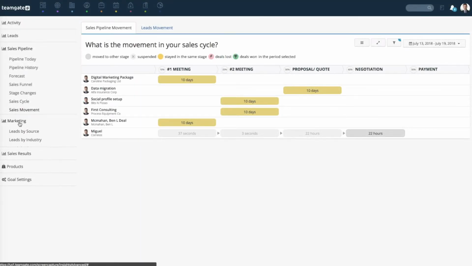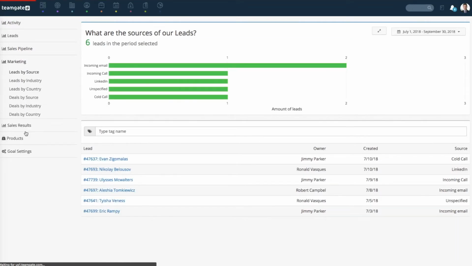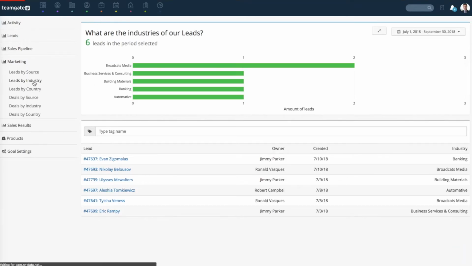In the marketing section, you will find some really important information, which we talked about at the start. Where are your leads coming from? What industries are they coming from? What locations? And you can find the same information with all of your deals.